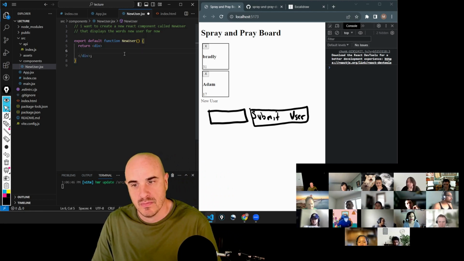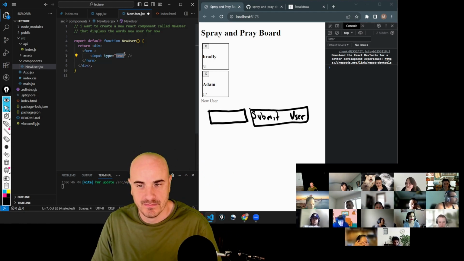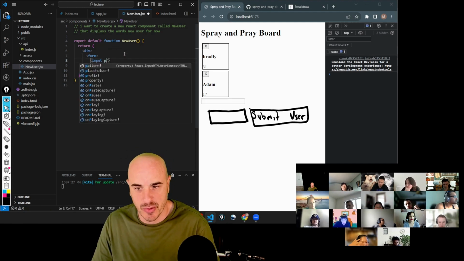Use the form tag. Yeah, form tag, and then inside there an input. Awesome. And a placeholder. Yeah, placeholder would be nice. What should we say?